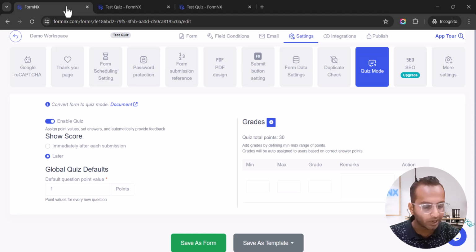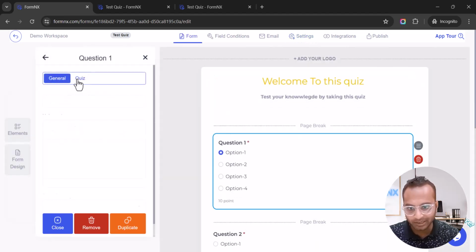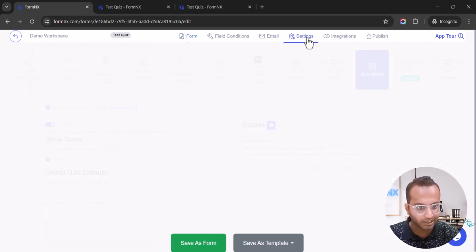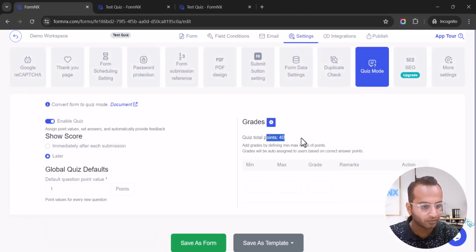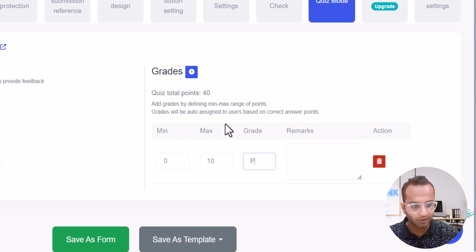And here we can also add some grading system. So it is showing us total quiz points is 13. We have added 3 questions. Each of them has 10 points. Let us make this one 20 points. We go to the settings. Here it is showing total points as 40. And here we can add different grades. Like, suppose someone is getting from 0 to 10, poor performance.